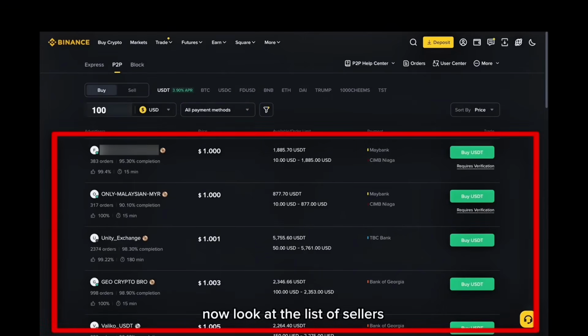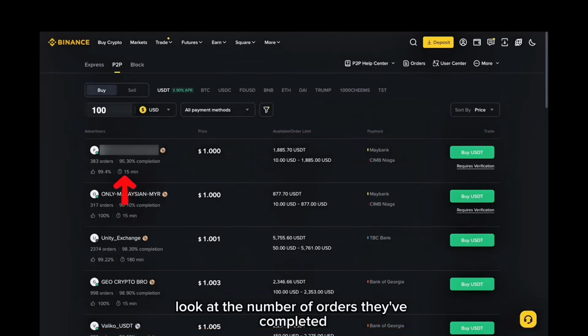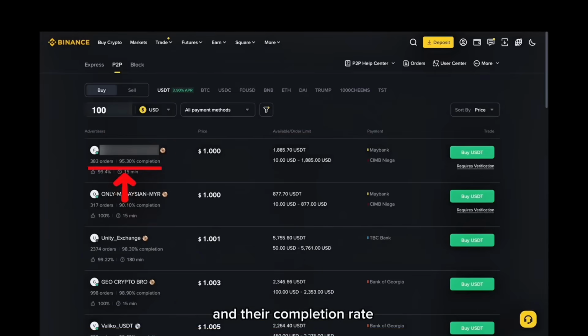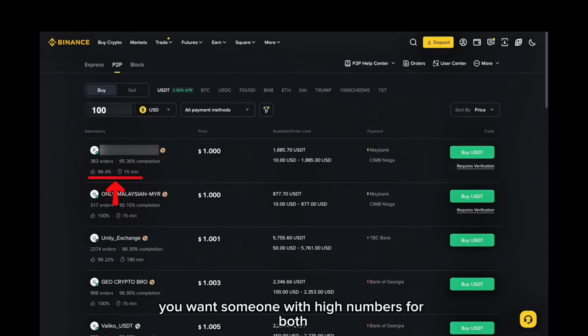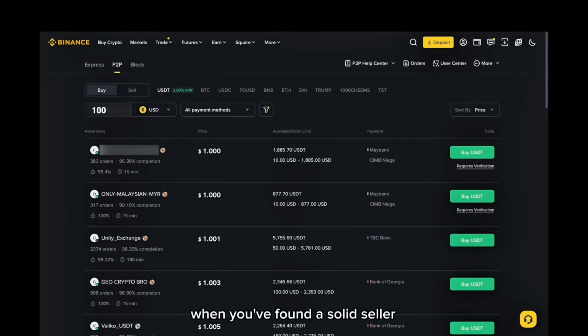Now look at the list of sellers. Don't just pick the cheapest one. Look at the number of orders they've completed and their completion rate. You want someone with high numbers for both. When you've found a solid seller, click Buy USDT.